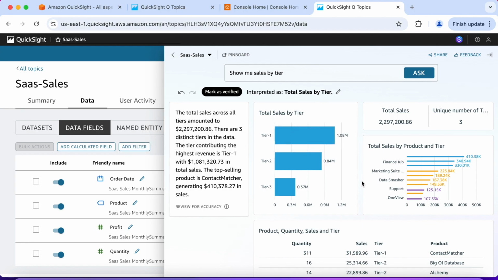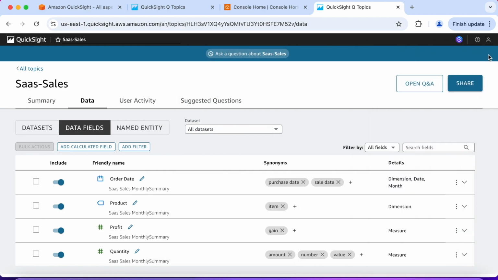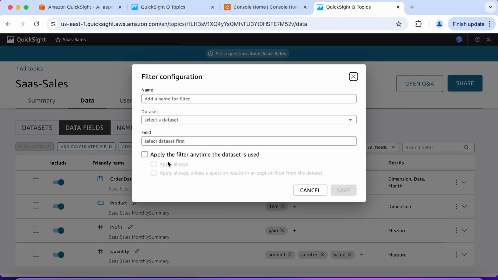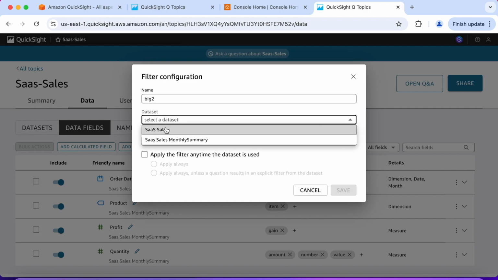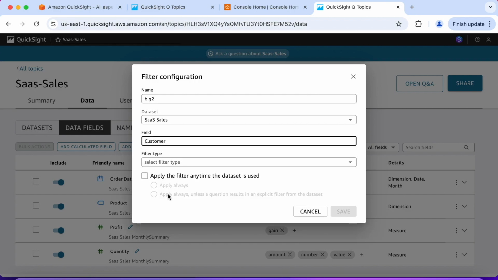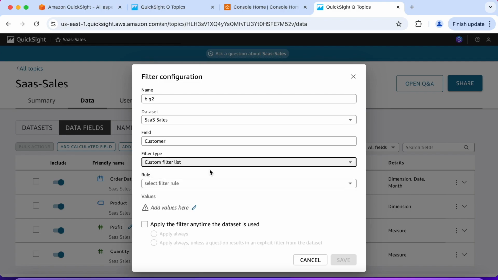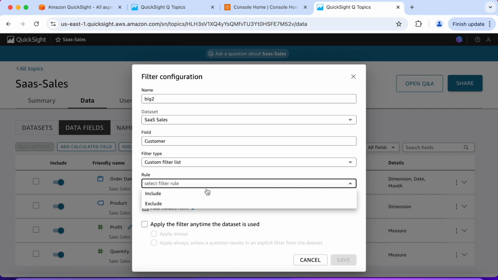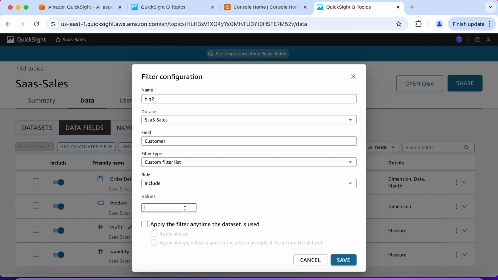We'll continue the exercises. Again, apologies, I didn't have time to re-record, so this is more so of a visual, but you can complete the workshop in the link in the description. But in the filter configuration, we're going to name it Big 2. Data set is SaaS sales. We're going to add fields. So customer, and then filter type, custom filter list. For rule, we're going to include. And then click the pencil.